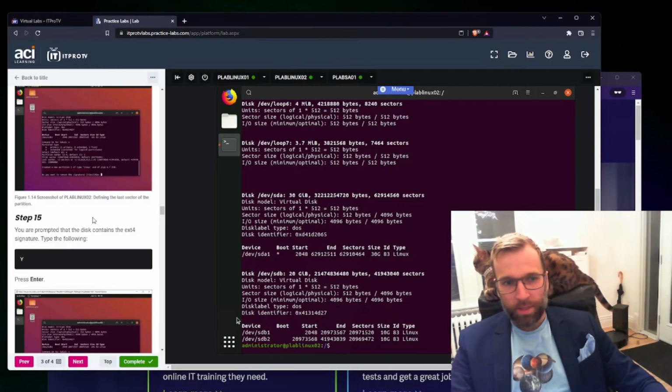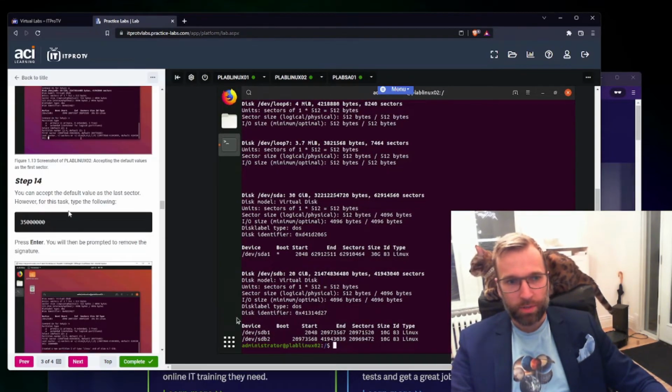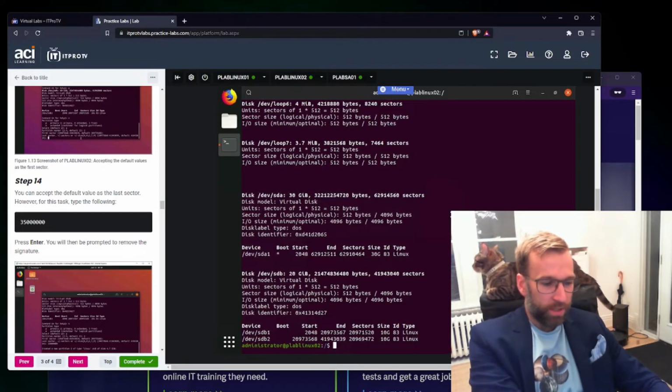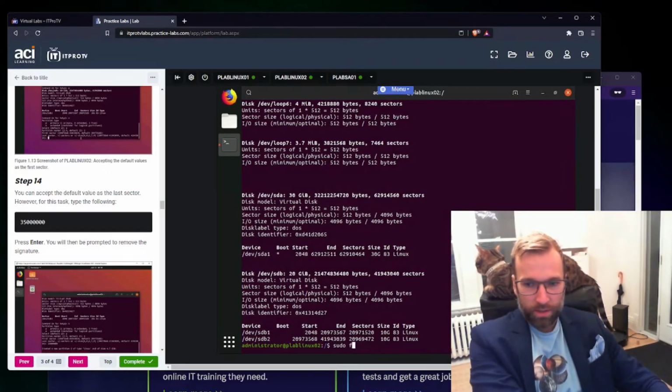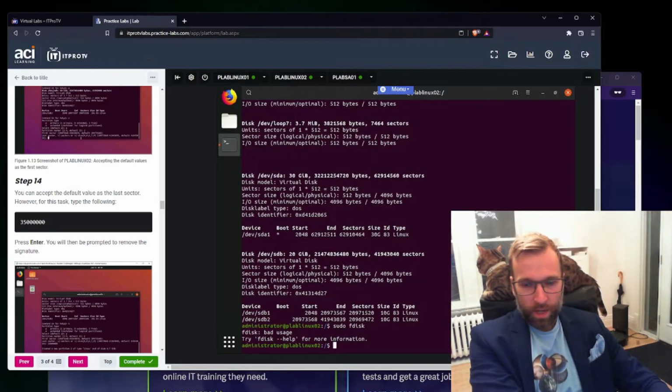Although I think I made a mistake and I wasn't supposed to accept a default value. Okay, so let's go ahead and actually recreate this. So this is good practice. We'll go sudo fdisk. We're going to get the interactive prompt.